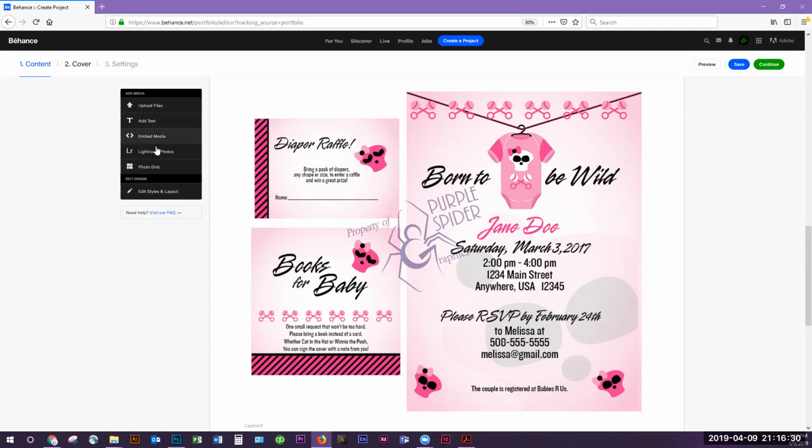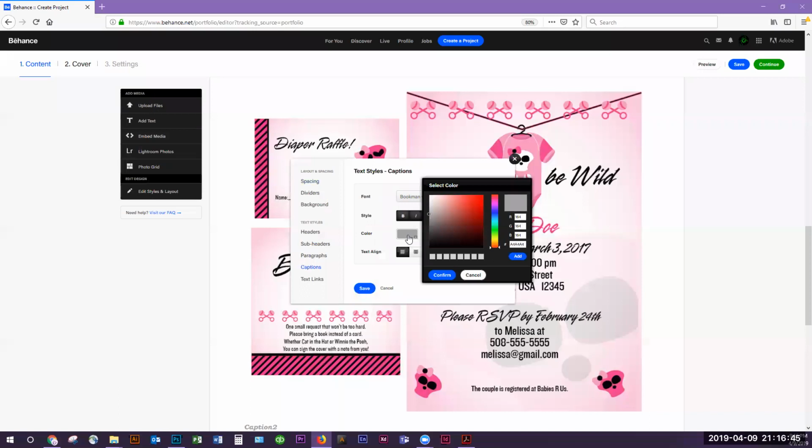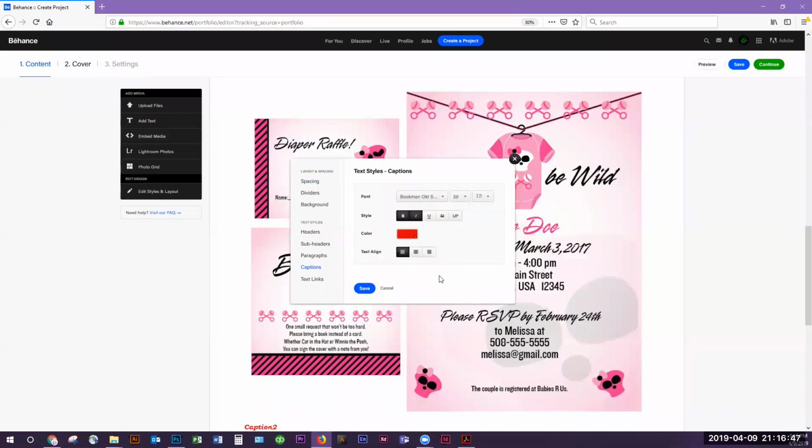Now, if I go back over here to the left-hand side and do edit styles and layout, you can see my caption down here. I'm going to go to captions. I'm going to go to Bookman. I'm going to make it real big. I'm going to make it bold. I'm going to make it red. And I'm going to hit save.